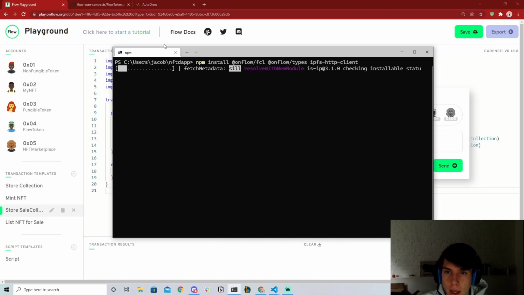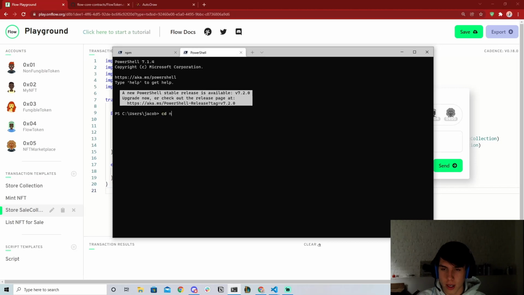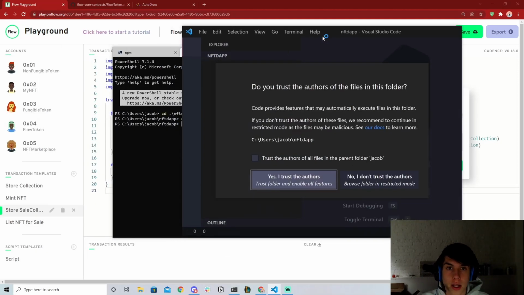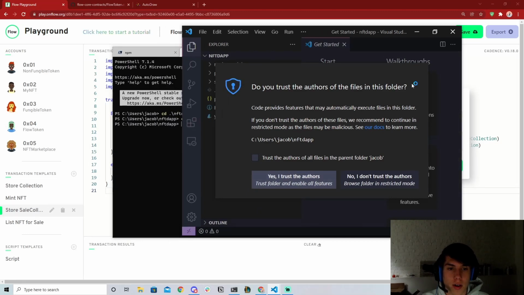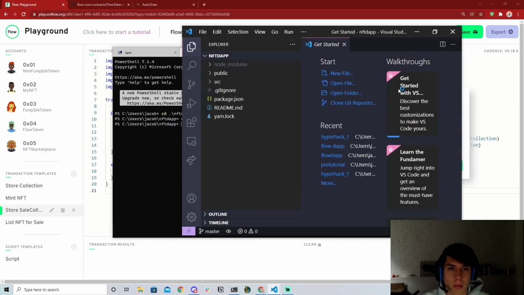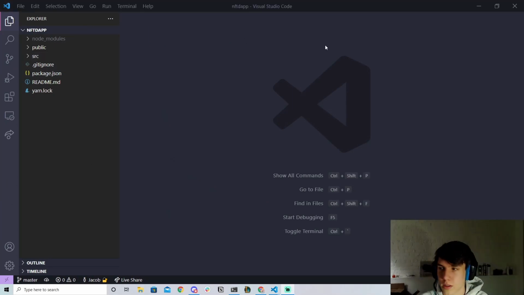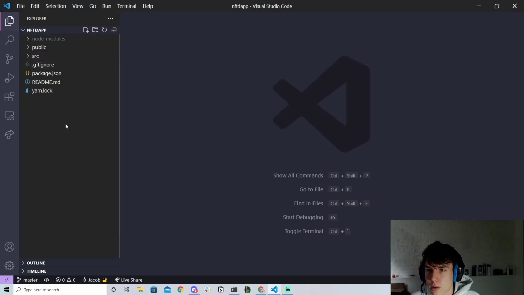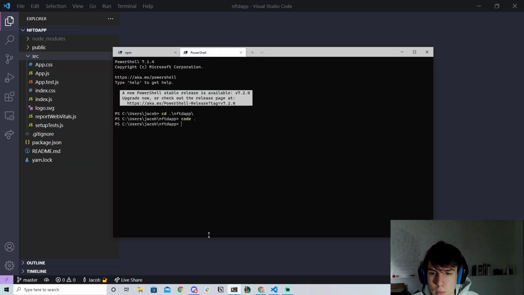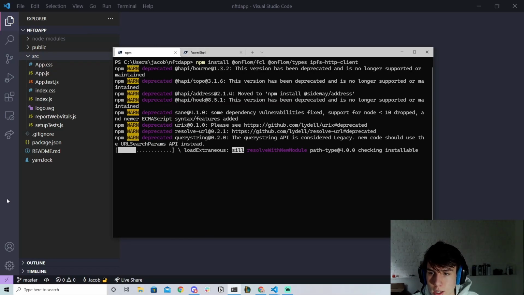Okay. And in a separate terminal, let's go back into NFT DApp and open that up in VS Code. Okay, so here we are. I like to code in the dark. Okay, so here we are. This is our VS Code, and so we can start making the beginning parts of our DApp while this is installing, right? So this is all installing.